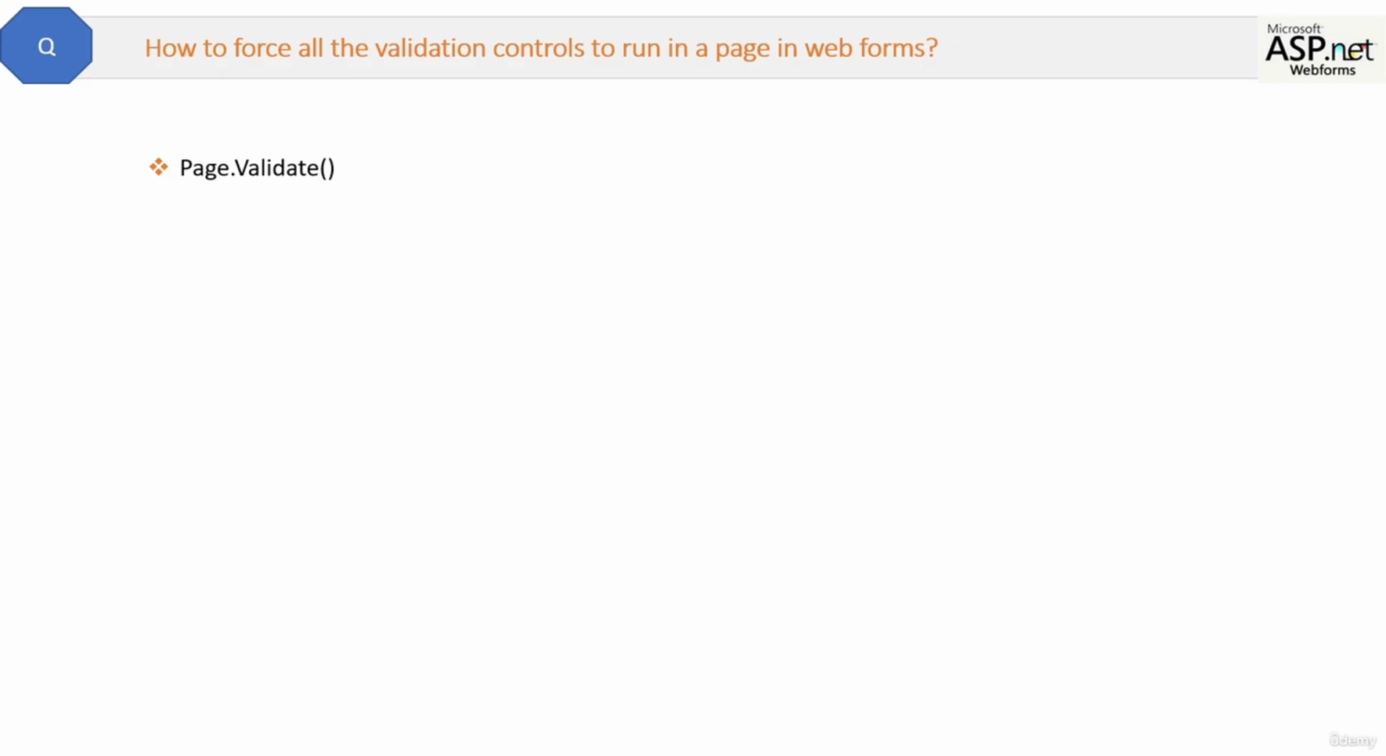Here is a very short question: how to force all the validation controls to run on a page in Web Forms. You want all the validation to happen for a page with simple code. The one-line answer is that the Page.Validate method is used to force all the validation controls to run on the page. You can use this method in your code-behind files. So that is the simple and short answer to this question.